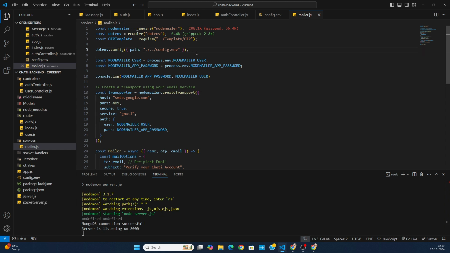Okay, so that means this is not working. The process env node mailer user and app password that we have written, it's not working. Let's see why it is not getting the values from the config.env file. First of all, we need to make sure that the path property is correct. So I'm going to write over here dot slash. Actually, it's not suggesting, so we can just check it manually that we are going to go one step up. And on the same level where we have the services folder, we also have this config.env. So I'm just going to write config.env. And still it's coming as undefined.